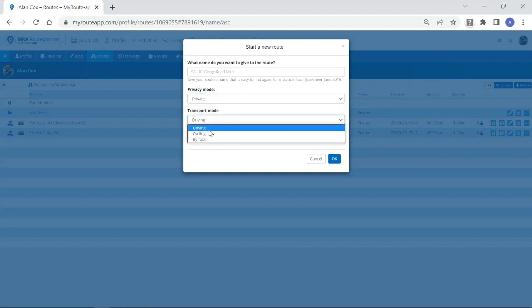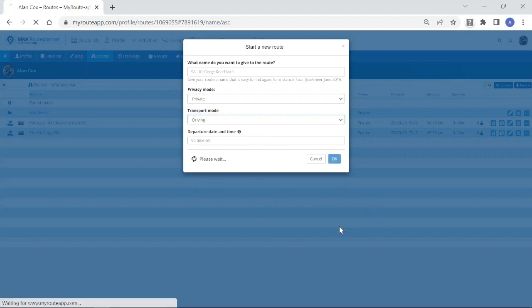Transport mode is either driving, cycling, or by foot, so obviously we're driving. Departure date and time, I don't play with that because when we get into this in a little bit, you'll see what that's about. So we've named this one SA Gorge Road number 1, and we'll hit OK.